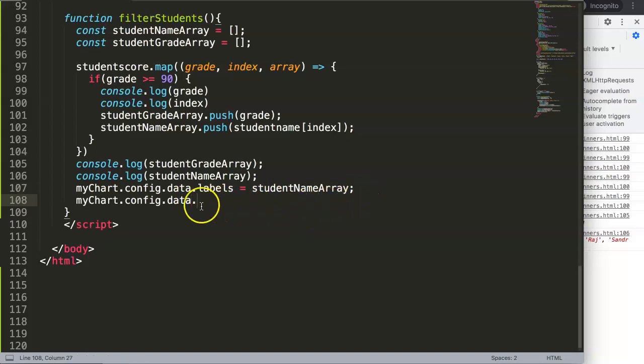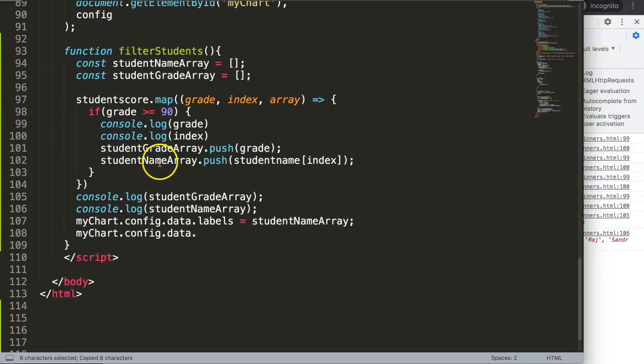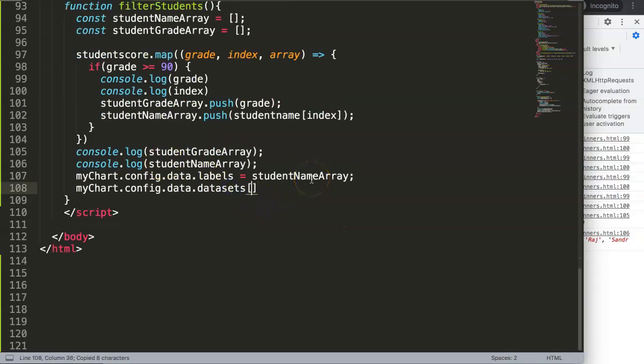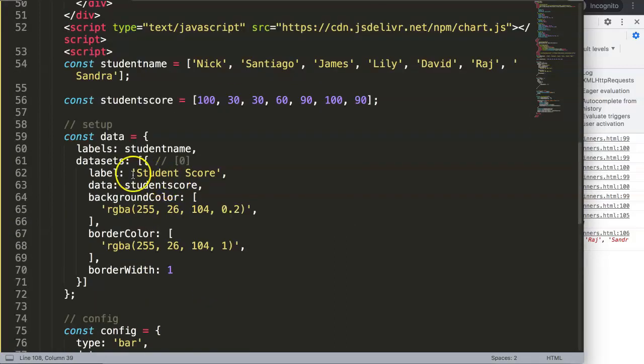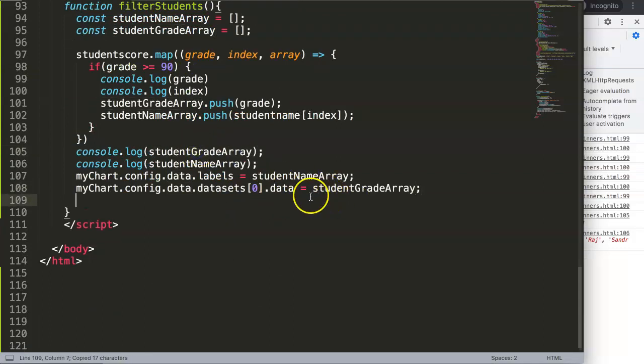The next one, of course, will be very close to this, except that we need to change something here. From the data, we don't want to go anymore to the label, or labels, sorry. What we want to do here is go to dataset. Dataset here, this is an array, which would mean this is array 0, or index 0. So we say here, dataset 0 dot, and then we go here to the data, and it equals to what exactly is the grade array. Semicolon here. So once we have this, then we say here my chart dot update, and then we update, of course, our chart here.